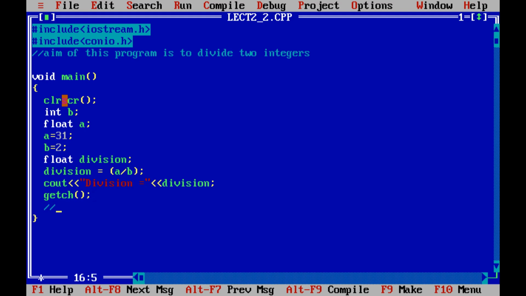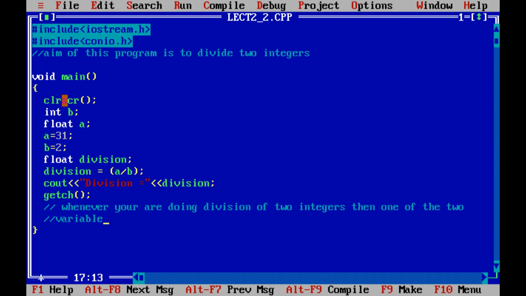So what did you learn from this program? Whenever you are doing division of two integers, one of the two variables must be float. Okay, you have to remember this. That's why we have done this program. So let us save the program.